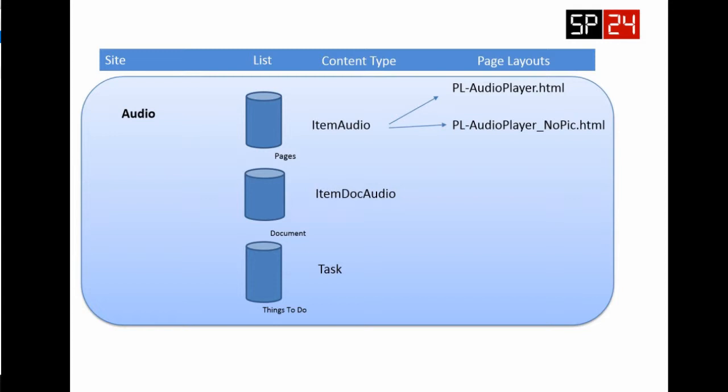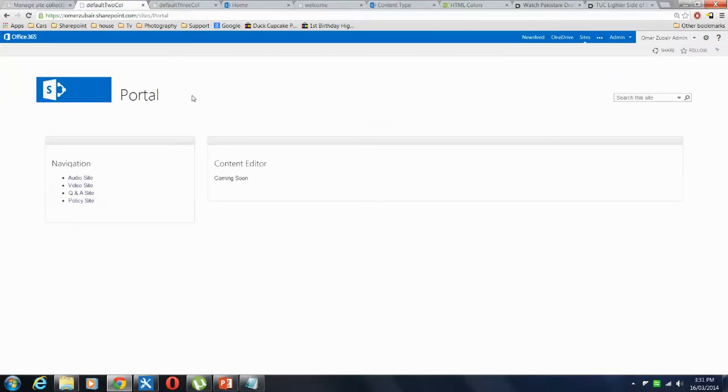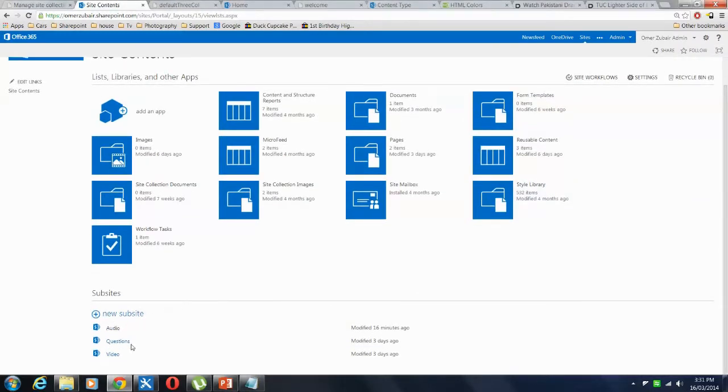You can see over here, these are the two site collections. One is the search and one is the site portal. When I go onto the site portal, this is what I get. It's just a sample front page, and it's got its navigation on the left hand side, and I can show you the sub-sites by going on that gear icon and site contents. Down below you can see the audio site, the question subsite, and the video subsite.